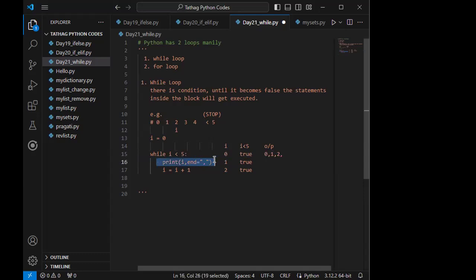After printing, it goes to incrementing I. Incrementing I by 1, so that means this 2 becomes 3. So here we go, we add 1 to the previous value of I. After incrementing, let's check the condition. Put the new value of I, 3 less than 5. Is it true? 3 is less than 5. So it's true.